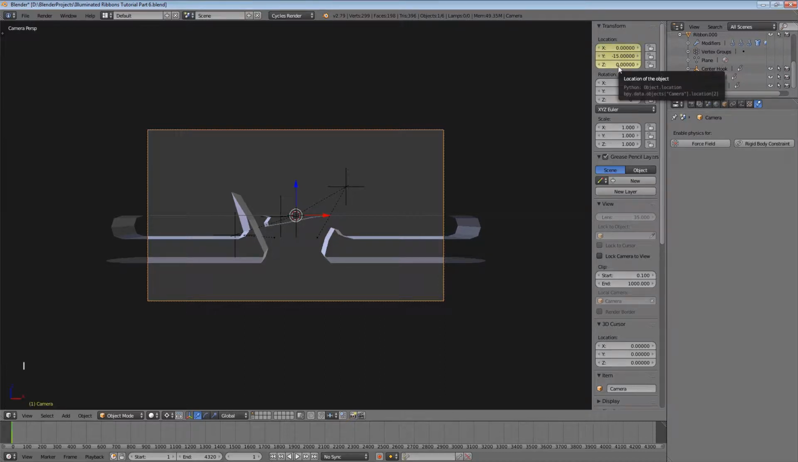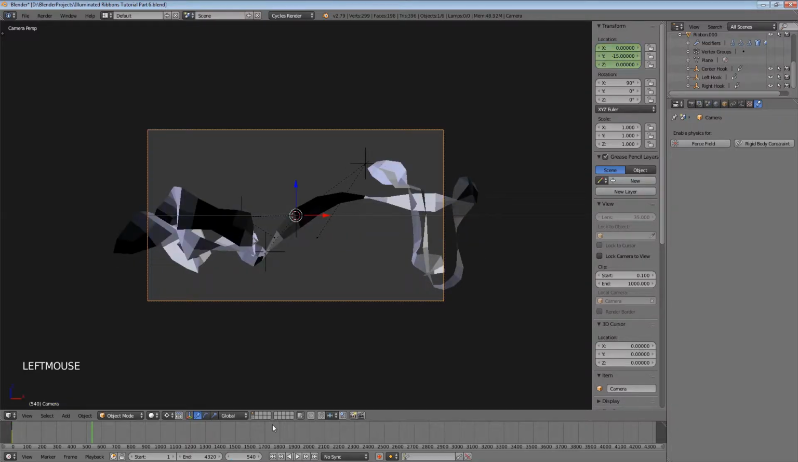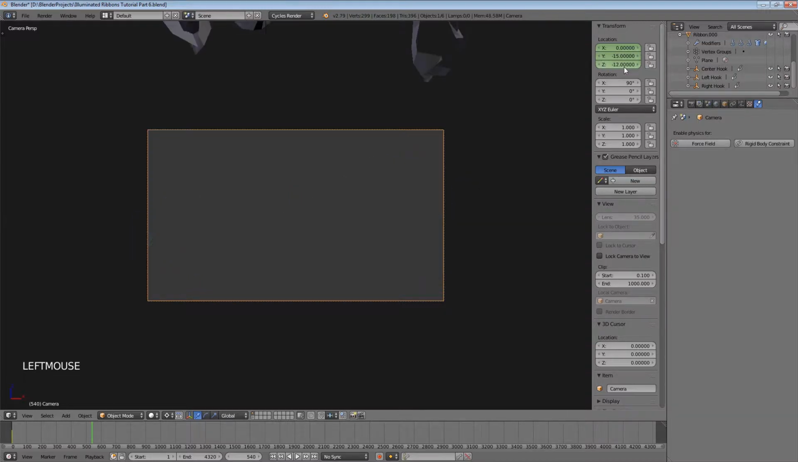From here, we're going to have the camera slide downward by 3 times the camera's height over the course of 540 frames. Then it will stop and move back up to the current location during the next 540 frames. So set the current frame to be 540. Update the camera's Z location to be -12. Hover your mouse over the location values and press I.